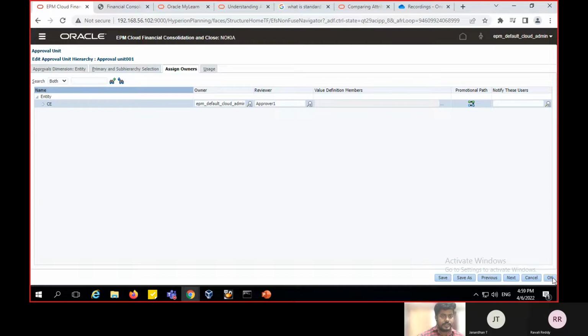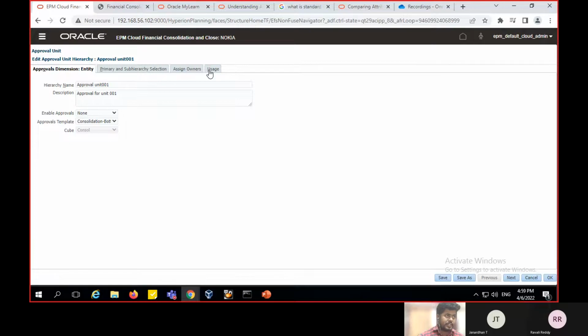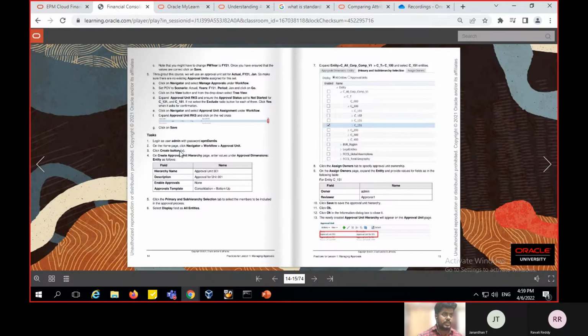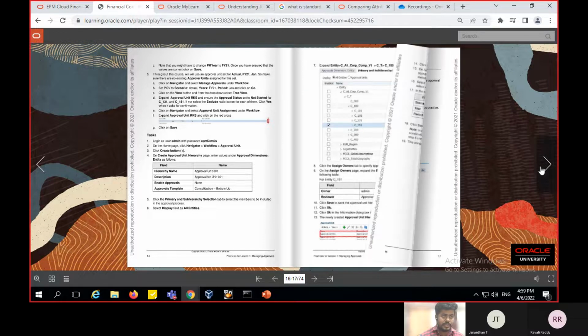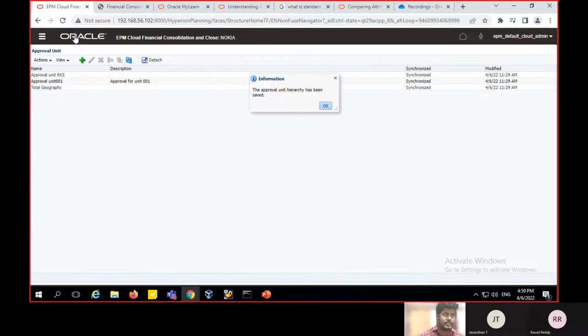So then click on OK. Likewise, we can edit and create the changes and we have made changes. So I have given all the entities, owners and reviewer. Then I'm going to the activity guide. Then we have to create the approval unit hierarchy, which will appear here in the application. Then after we have to go to the approval unit assignment.